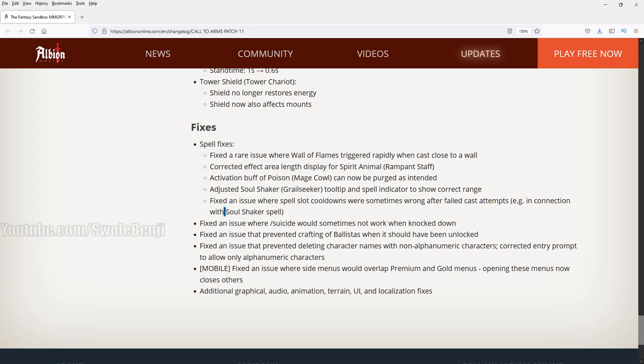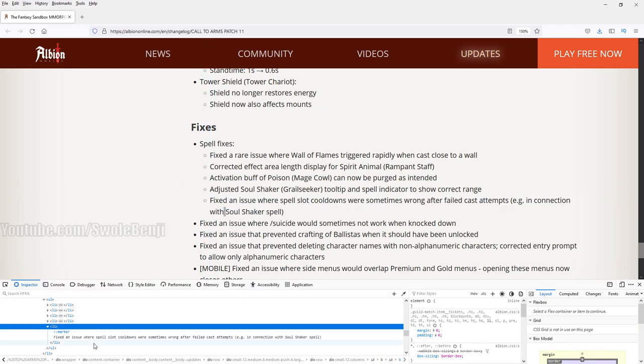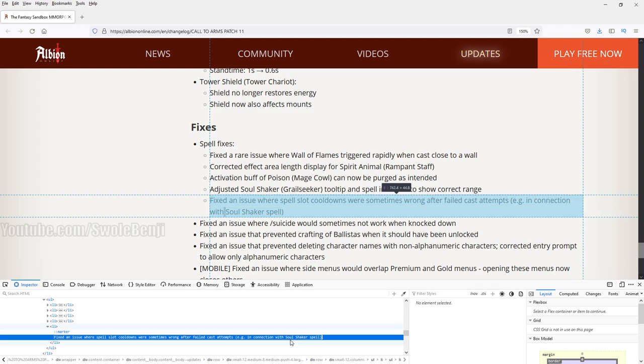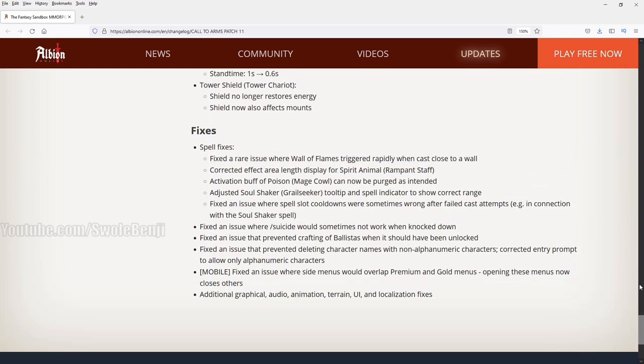All right, so we're just going to... Can we do inspect element here and fix this? Yeah, we're just going to fix that. And there we go. We fixed it, guys. Now it says with the Soul Shaker spell.